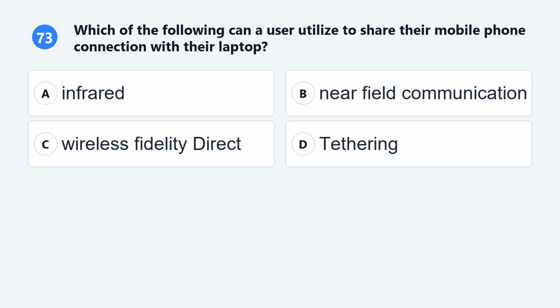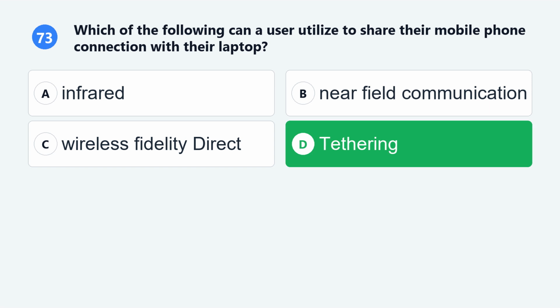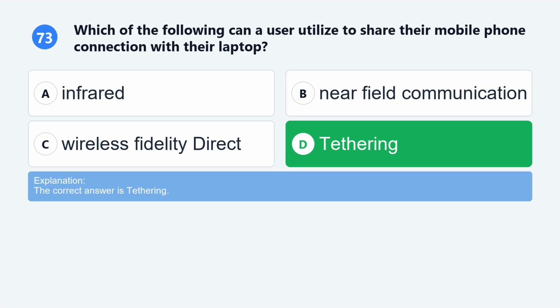Question 73. Which of the following can a user utilize to share their mobile phone connection with their laptop? Option A, infrared. Option B, near-field communication. Option C, wireless fidelity direct. Option D, tethering. The correct answer is option D, tethering. The correct answer is tethering.